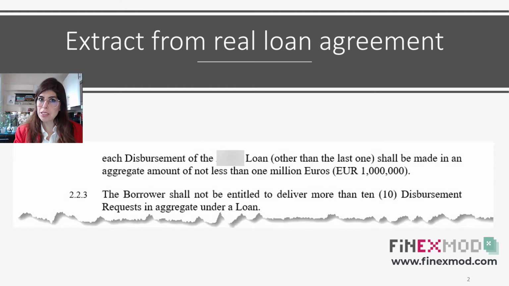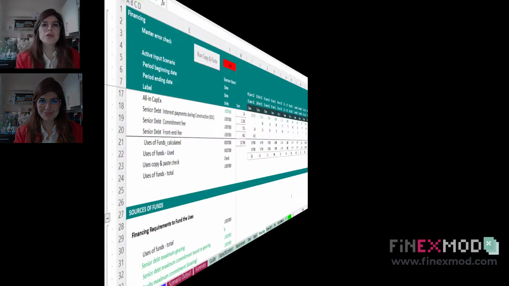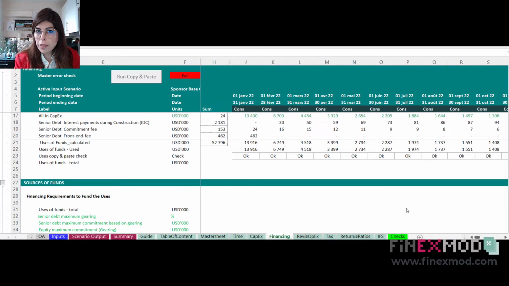So these are the two things I want to discuss with you today, and I'm going to take you through a financial model where I apply both of these rules. I have already done the calculation, and I'm just going to take you through the concept using the financial model.